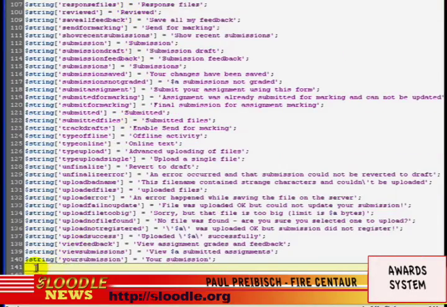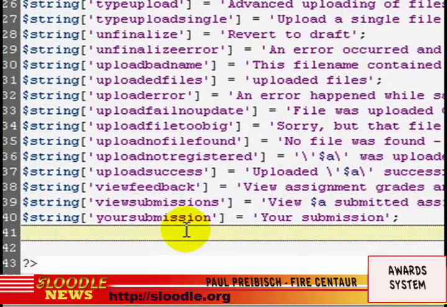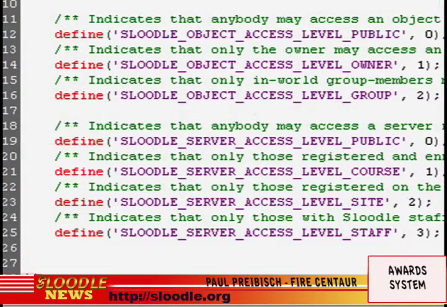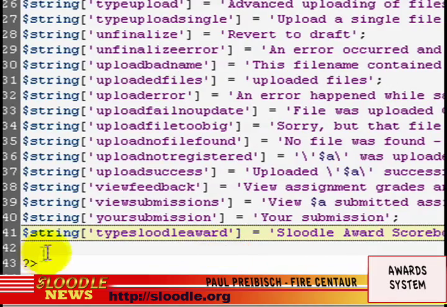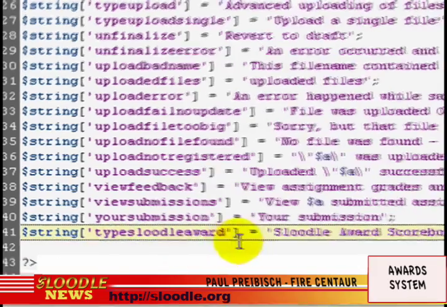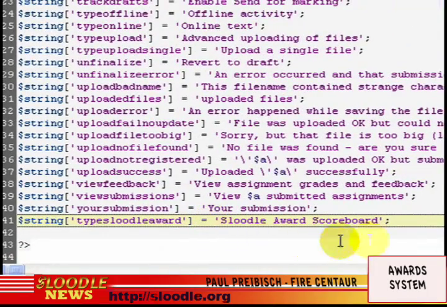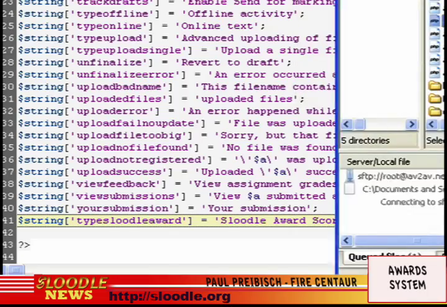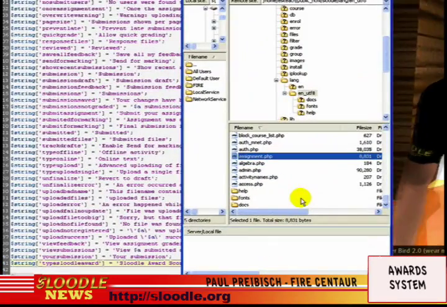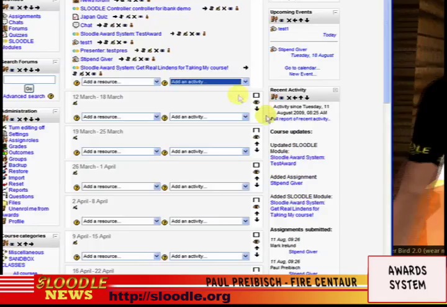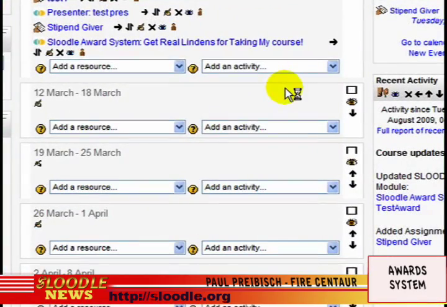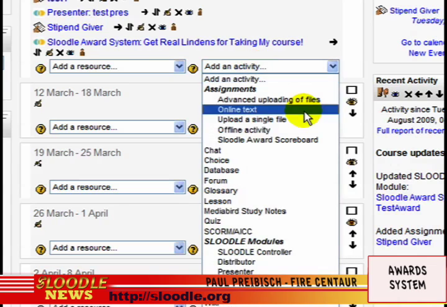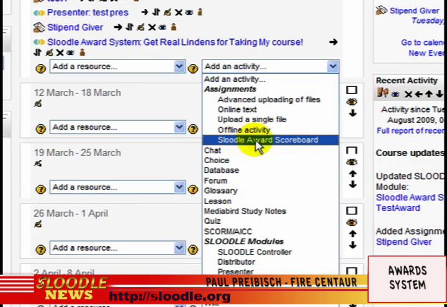At the very bottom of the file, I'm going to add a line. And I'm going to add string type Sloodle Award equals Sloodle Award Scoreboard. And I'm going to press Save, and then upload it to the server. Now if we go back to my Moodle site and I press F5, you'll see that it now has been translated to Sloodle Award Scoreboard.